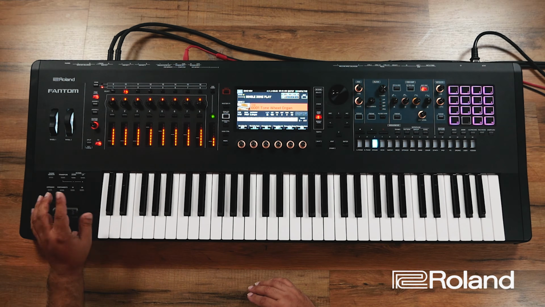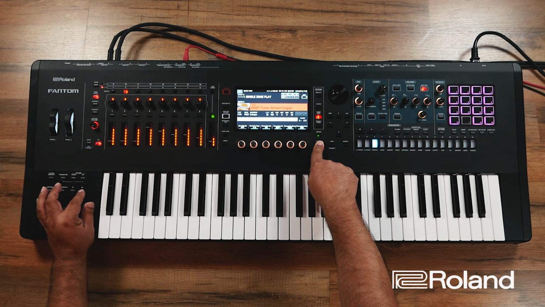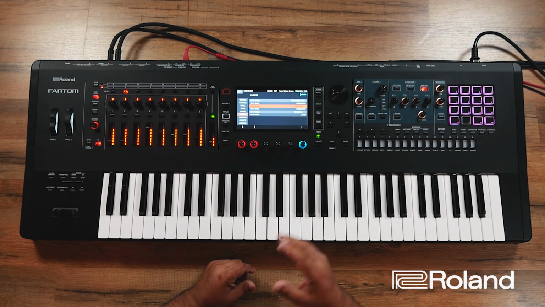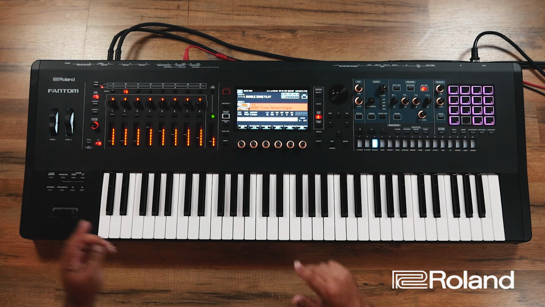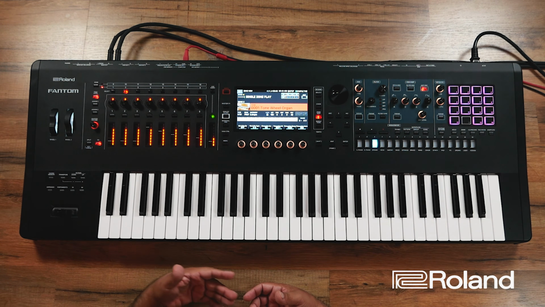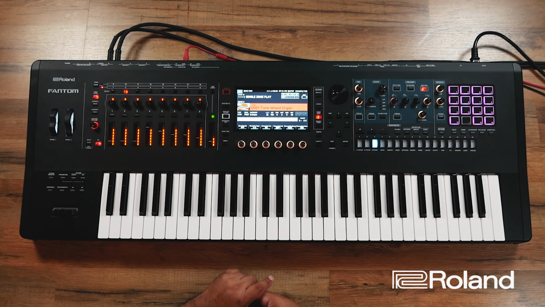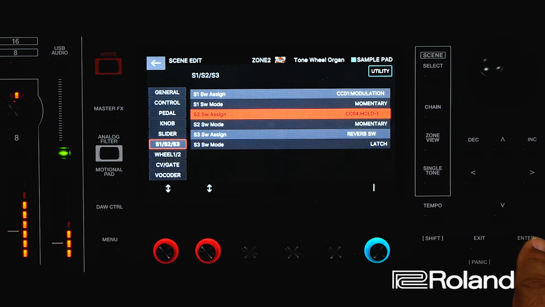All right, so let's talk about how to have this save to the scene so that when you go to that particular scene, they're already set to go. Very easy to do. I'm going to use my S2 button. You can use whichever button you want, but you have to have it assigned to something. So I'm going to press Shift and touch S2, and it's going to give me my scene edit and my S1, S2, and S3 buttons. You could put it anywhere, S1, S2, or S3, but in my case, I'm going to have it go to S2, though I can easily do it to S3 or any of the other buttons. So Shift, S2, and you see here I can do my assignments.